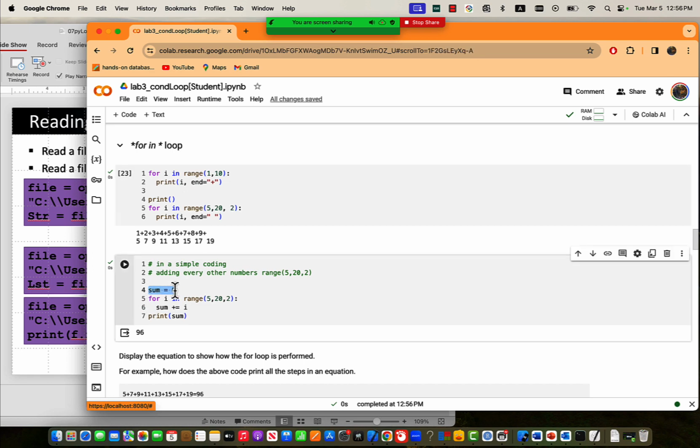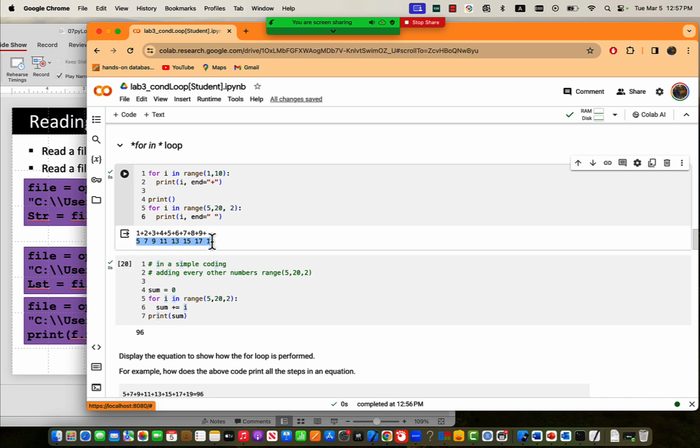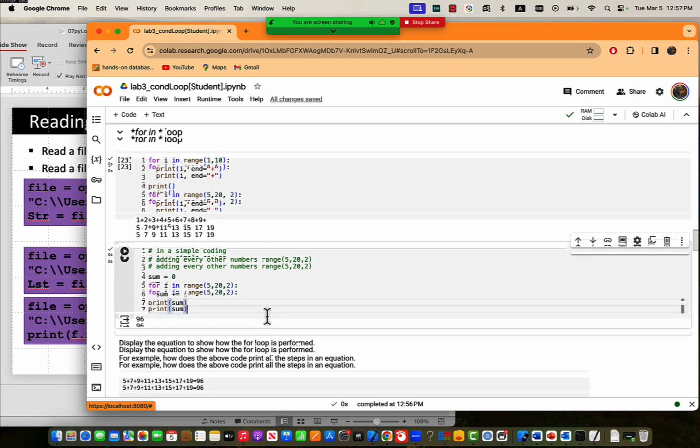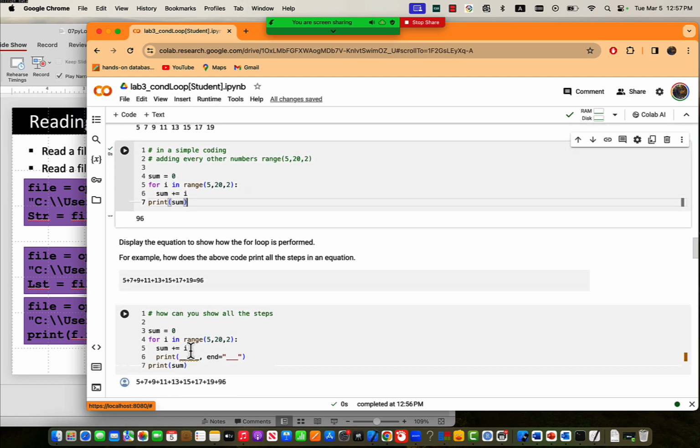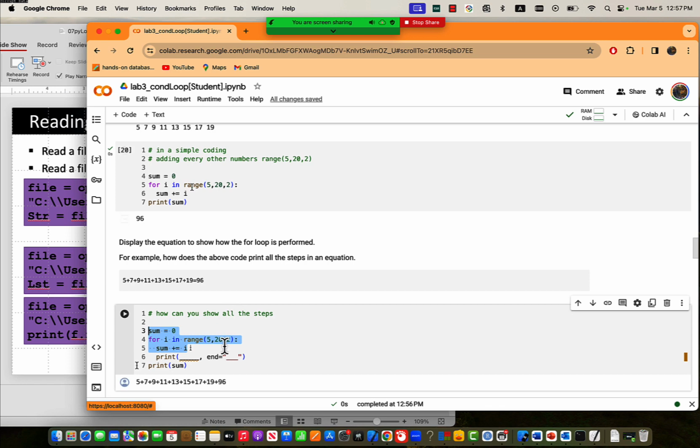Initially sum equals 0. I want to add into this 0, initially, whatever number comes from this range. So initially 5, next one 7, next one 9, we add each of these numbers into sum. Finally, I print sum. This is the question that we looked at, right? And that's available in the slide. This is the same as this, same as that.